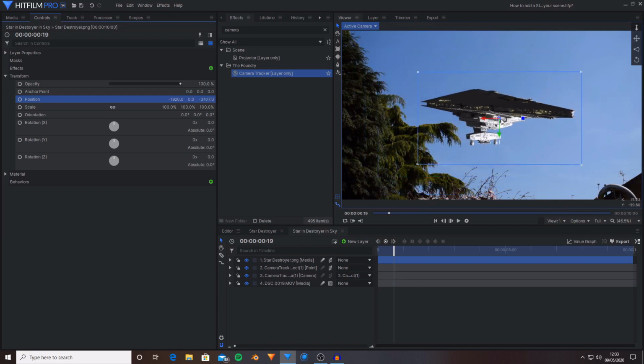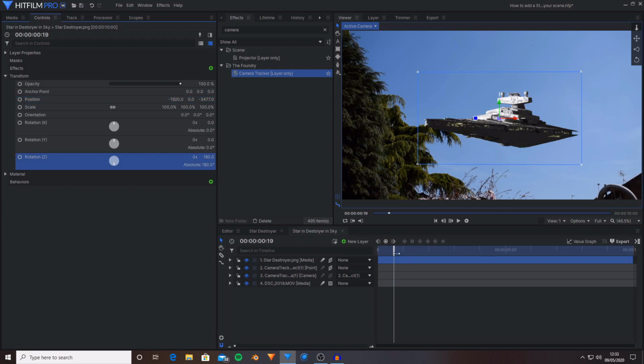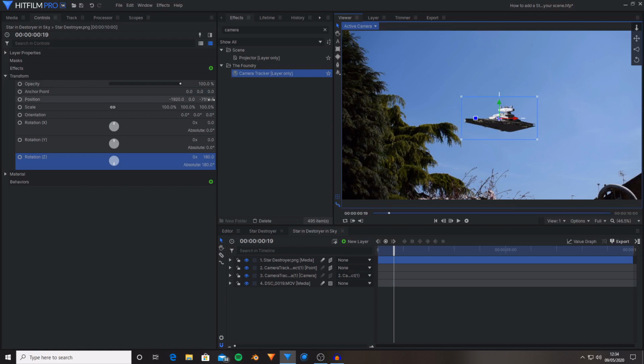One issue that you might notice is that it is upside down. So to fix this, I'm just going to change the rotation Z over to being 180. This will just flip it the correct way up. So I'm just going to drag this even further back in 3D space. Somewhere around negative 8,000 should work.